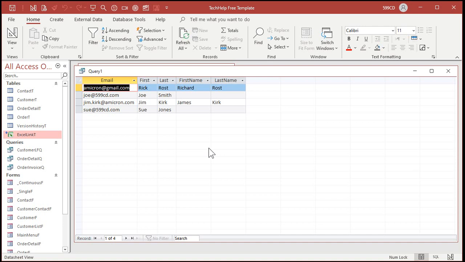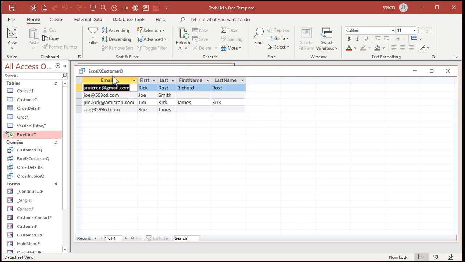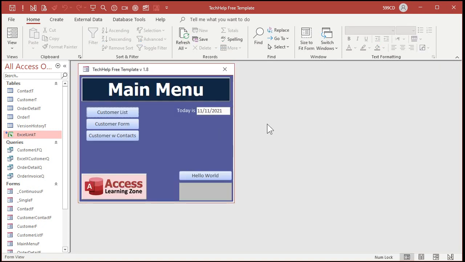That's pretty powerful stuff. All right, I'll save this as my Excel versus customer query. All right, Excel versus the customers. You can see here who's new and who's not. And you can run any other reports and stuff that you want to based on this linked table. It acts just like a regular table in Access. You can make forms off of it. Of course, they're read-only. You can make reports off of it. Do whatever you want to it.